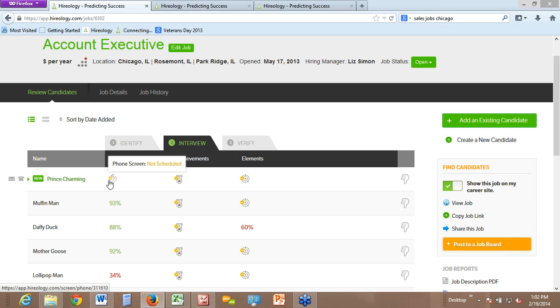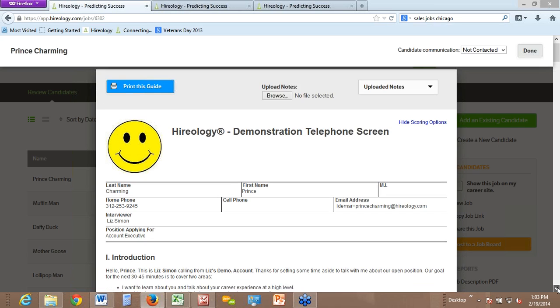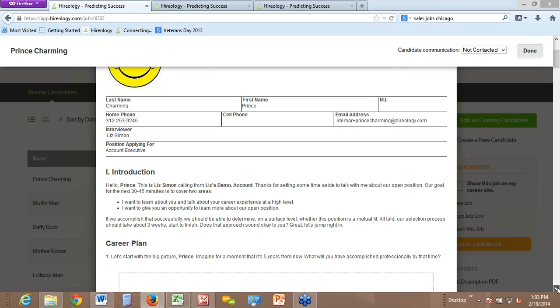We'd like to do a phone screen, so we're going to click on that phone icon, and what you'll see is a PDF document that will appear. What's really nice is it will auto-populate all of the candidates' information so that you don't have to do that. Everything's right here for you, and you don't have to remember who you're speaking with.